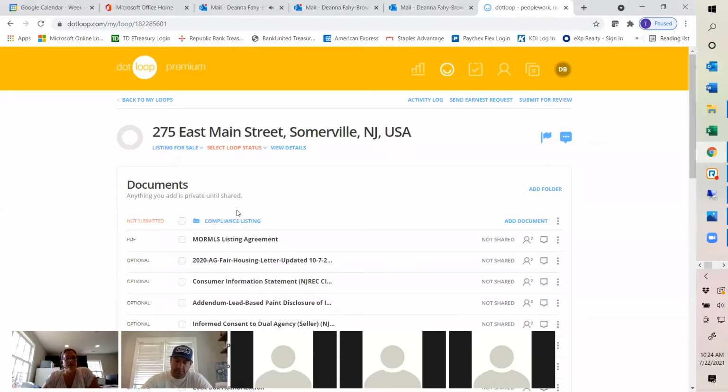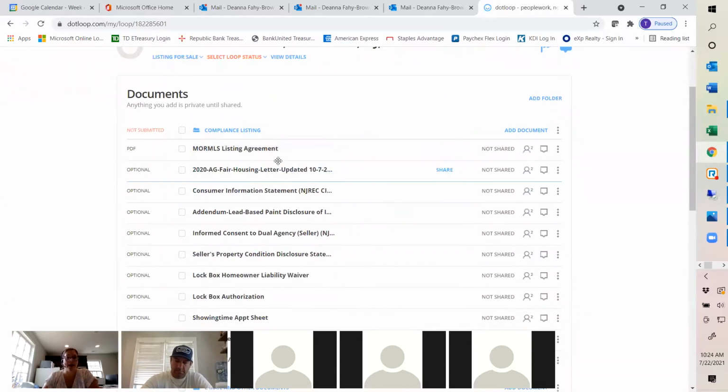So if we go back, now let's say I've entered all the information that I want to enter in order to create my documents. Now I can go back, and again, this is something you can choose to do, or you can leverage the TCs to do. I just want to make sure you understand the functionality that's available to you with all the changes that have been made in DotLoop.